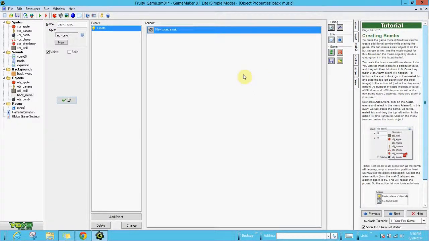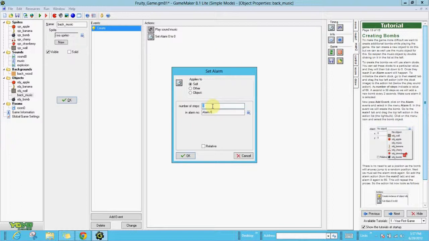So to create bombs on our screen instead of just the original 3 that we put in there, we've got to add a timer. So we're going to drag in the timer from our main 2 tab. And we're going to set that timer to 60 steps. Make sure it's alarm 0. So that's 60 steps, which is equal to every 2 seconds a new bomb will appear.